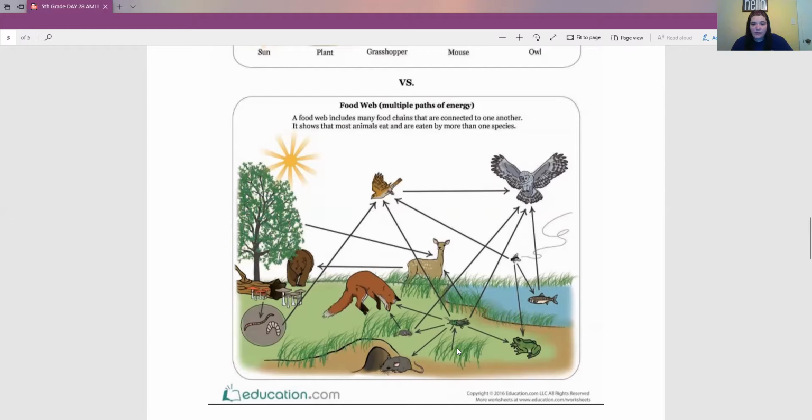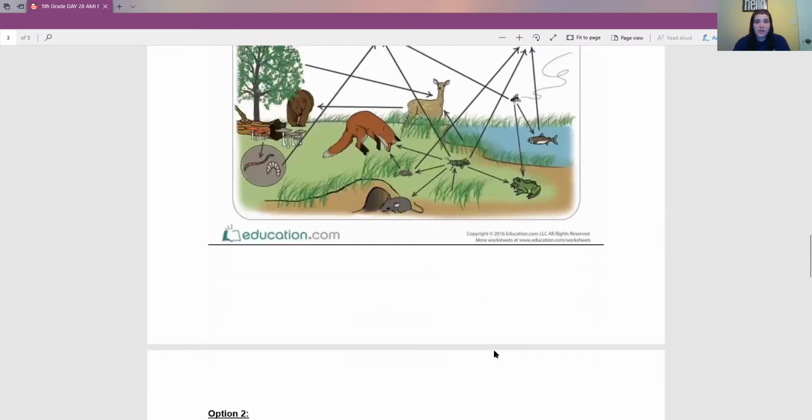So the energy from the grass is flowing up to the grasshopper because the grasshopper ate it. And then the energy is flowing up to this bird because the bird ate the grasshopper. So follow the arrows up. Or if it's pointing down, so flies fly in the air, so a fly is up here and the frog's on the ground. So the energy flows from the fly to the frog because the frog is going to eat the fly. So just pick 3 of those food chains that make up that food web and write those down. And remember that the flow of energy is from the prey up to the predator. Okay, and so that's option 1 for science.